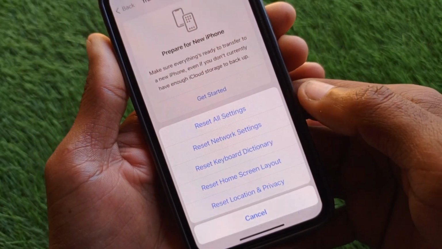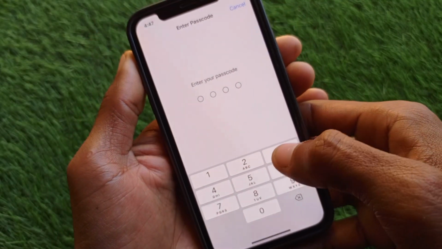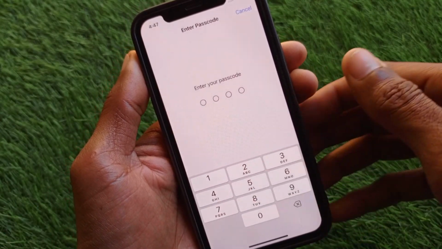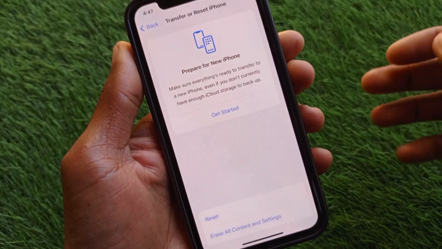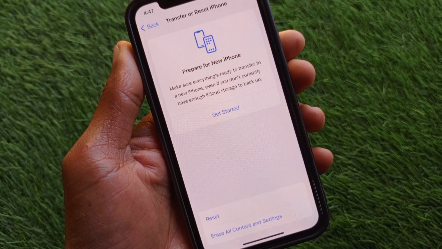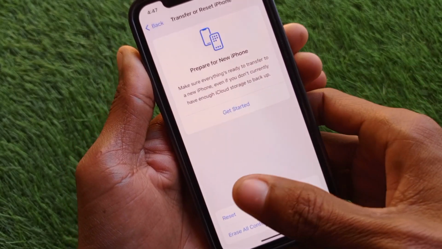And now you can see here is the option of Reset Network Settings. So simply you have to reset your network settings by entering your passcode. When you have reset your network settings, then Bluetooth, Wi-Fi and mobile data, all the settings related to network will be reset. And after doing this, your problem will be fixed.